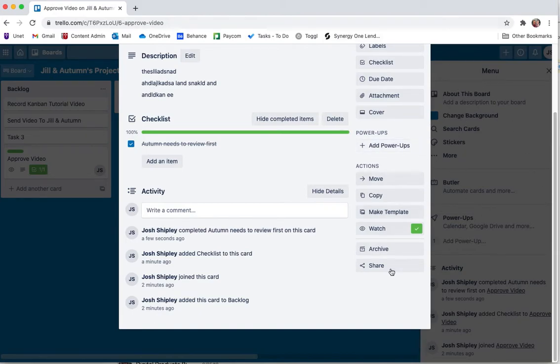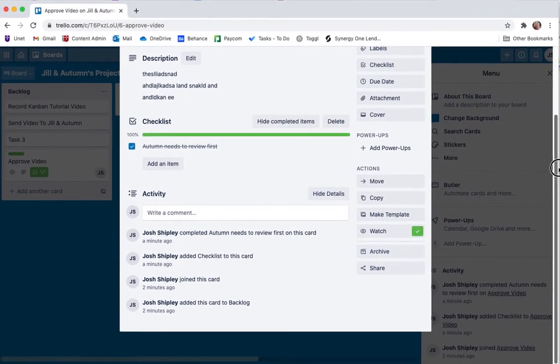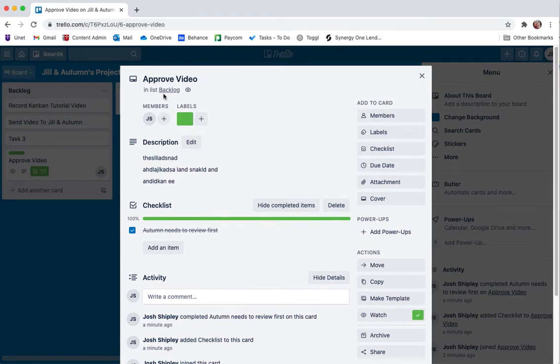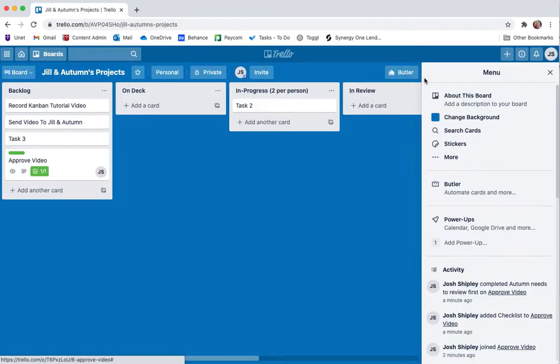And so I think you can share it, you can archive it, things like that. But largely, that's cards. If you zoom in, again, I would try to keep things at this level as much as possible. Task wise, I would try to keep tasks at this level.